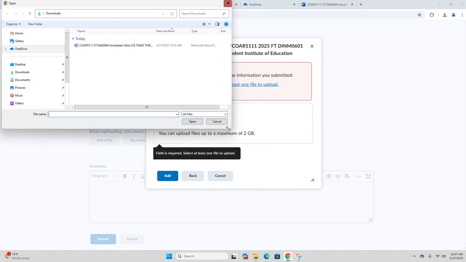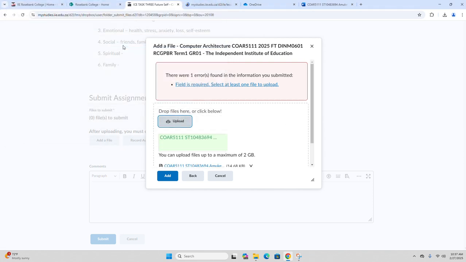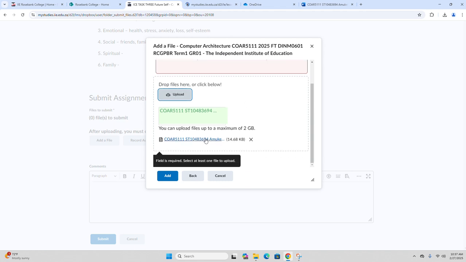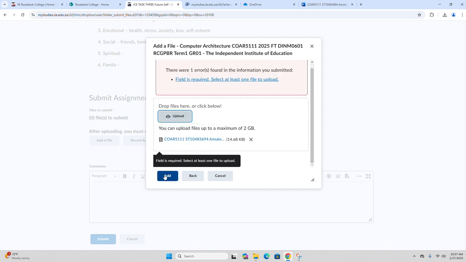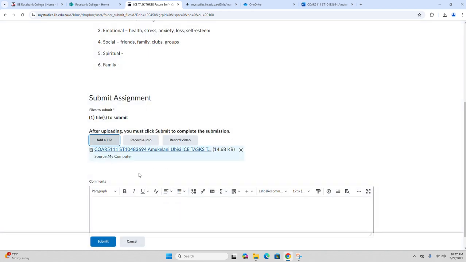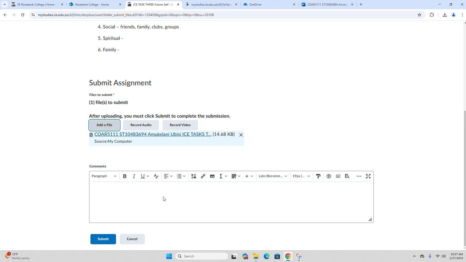So I'm going to click on upload again. I'm going to double click on that file. And now I can see there's the file that has been uploaded. Okay. Then I click on add. And I can see there's the file that's going to be submitted. So if I've got this file that's going to be submitted there, and then at the bottom here, I can just click on submit.